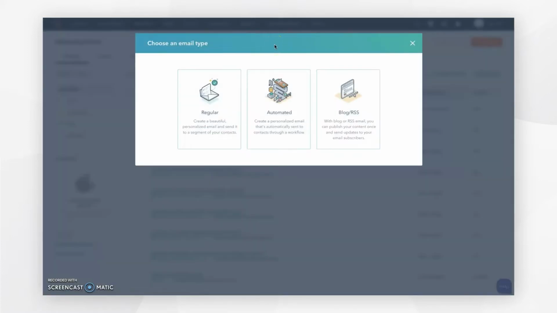Now here you have 3 emails. A regular email is for a one-send kind of situation. An automated email can be built and then put into a workflow and set as a response to any action that a contact may take. So at any point that contact or any other makes an action, they'll get this email. A blog RSS email is a blog subscription email. Today we're going to be making a regular email.